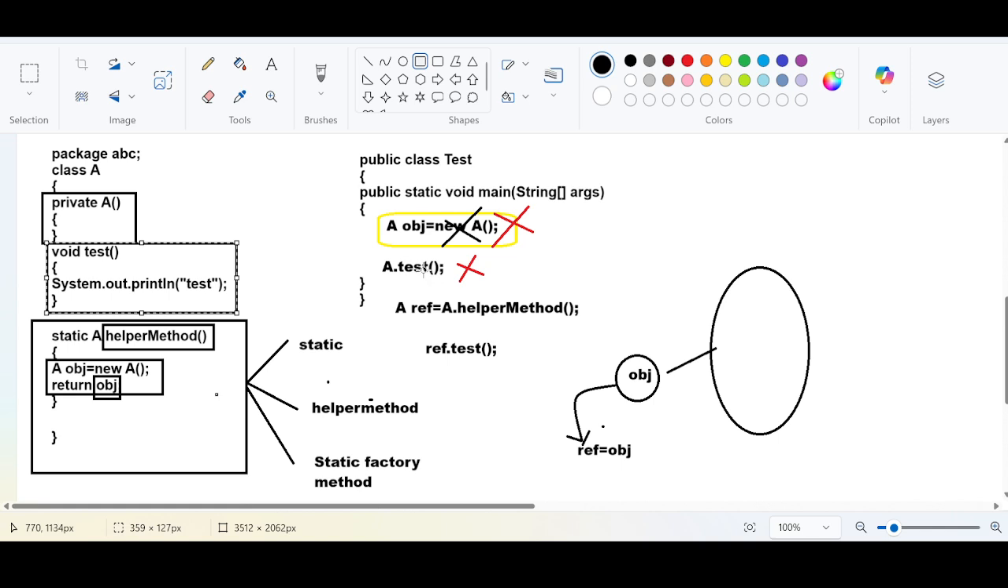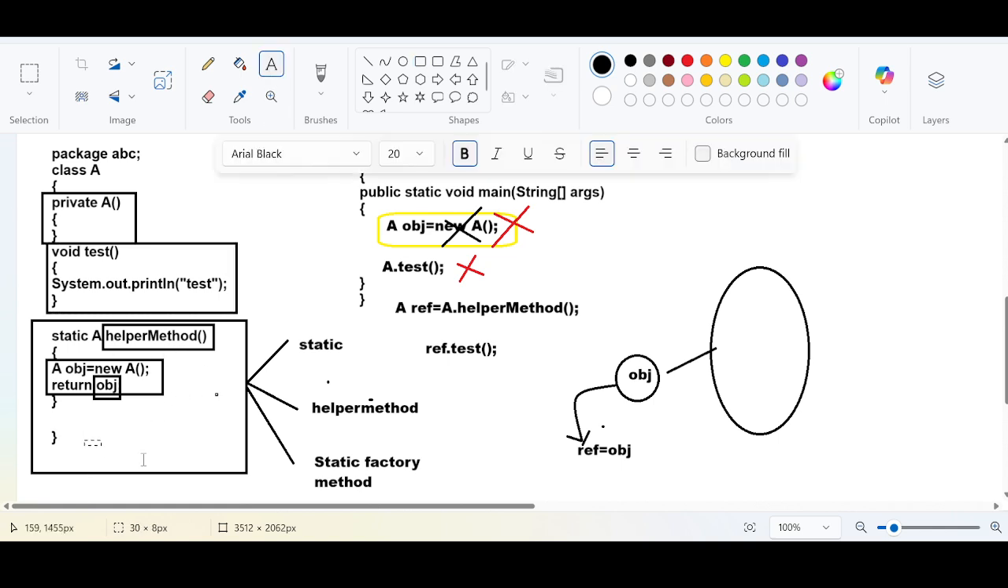You are facing two consecutive problems here. To overcome that, I am taking the help of a helper method, which is a static factory method. When you say static, the method type has to be static. Factory method means any method that is returning the object reference. Since the type is static, it becomes a static factory method.